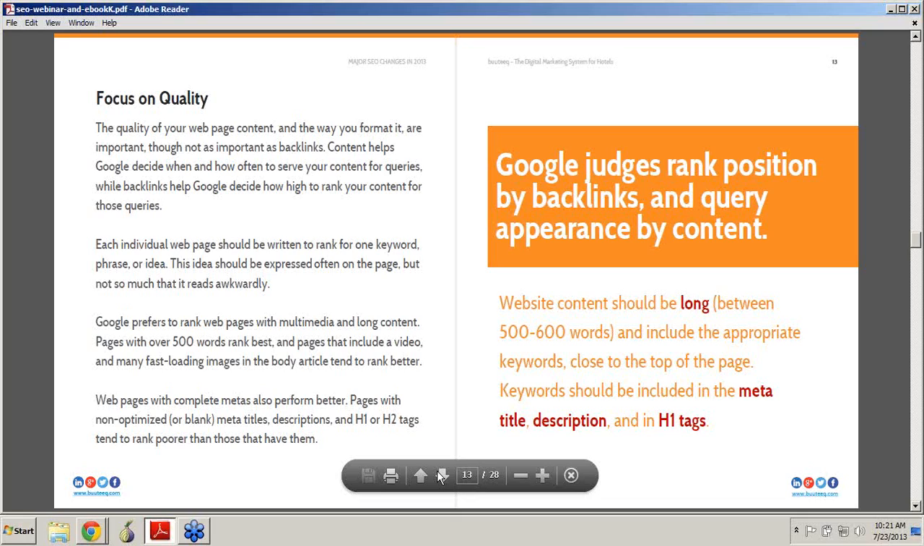So Google is going to decide how high up on the list to rank your website based on the quality and diversity of your backlinks, as we talked about previously. However, once they've decided how high they'd like to rank you, they then have to decide, well, in what category am I going to rank them? What series of search engine queries am I going to list this website in? And they judge that based primarily on your website content.